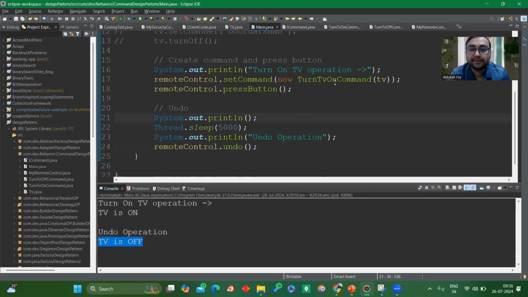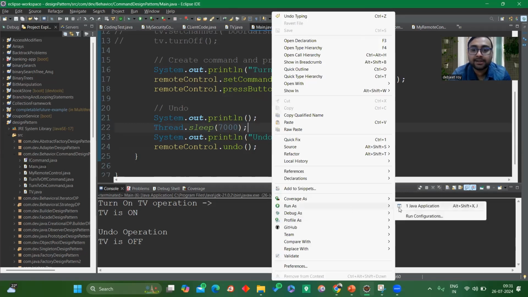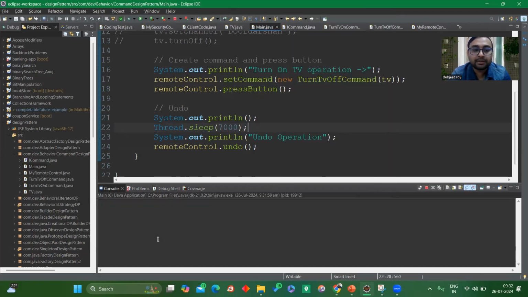Here we can change it to TV off. Let's suppose the client, after watching for a certain period of time, turns the TV off. Then the client again wants to turn on the TV after, let's suppose, 7 seconds. We can modify that, and you can see currently the TV is turned off because the client doesn't want to see the TV now. But after 7 seconds, the client wants to see the TV again. Now the undo operation is done, the TV is turned on. Like this, internally, the command design pattern is working.